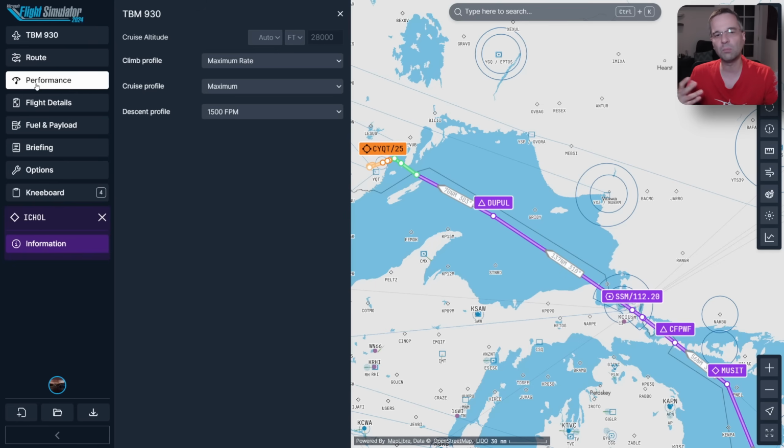And if you want to know more about picking cruise altitudes, there'll be a link in the description to help you out. Right below that, we have a few options for the climb, cruise, and descent profiles, but overall, I found that these don't result in a huge difference in terms of fuel consumption. What I tend to do is leave it on the max climb and cruise profiles, which will give you the biggest fuel burn possible and give you a little bit more gas than you probably need.